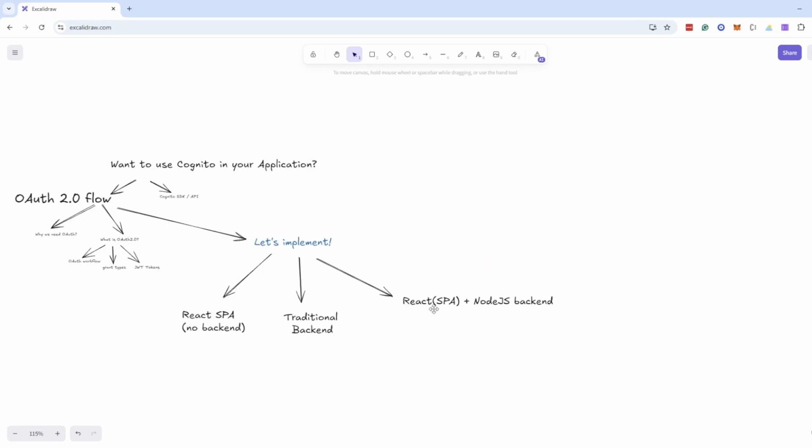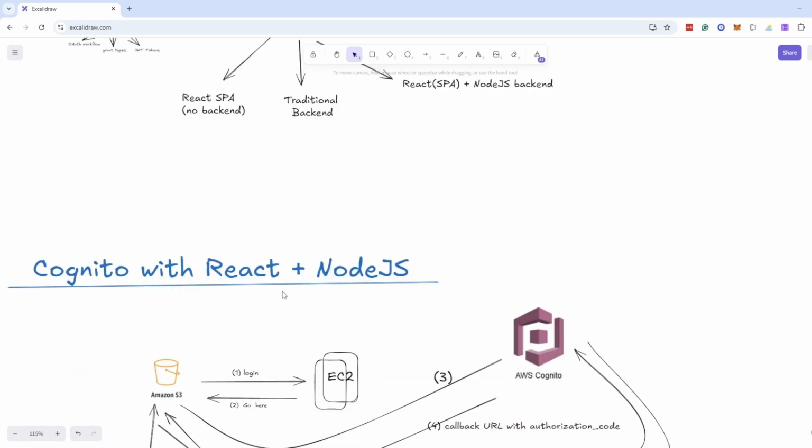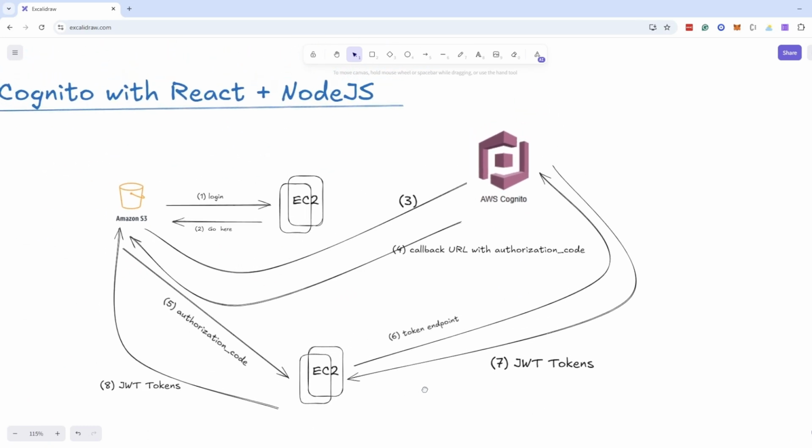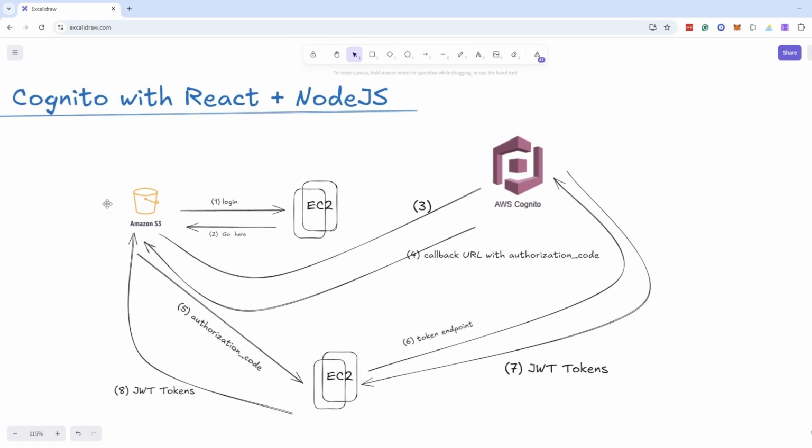Now let's see this third category, where we will see how to use Cognito OAuth flow with a React single page application on S3 bucket and Node.js on backend, or Node.js on EC2 or any other kind of server. The workflow for this will be something like this. Here our React application is hosted on S3 bucket and Node.js is hosted on EC2, and these are basically the same EC2 server. And here we have Cognito user pool.